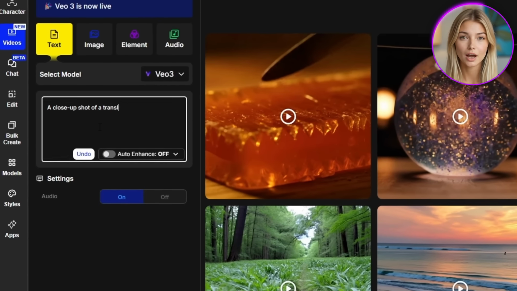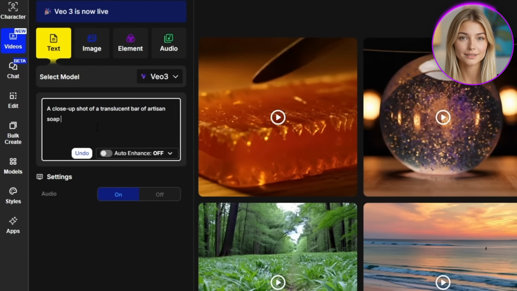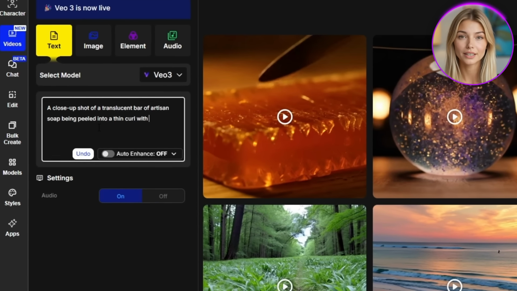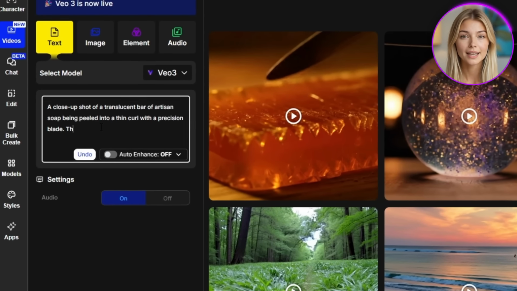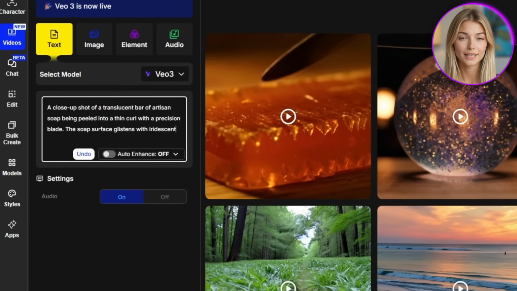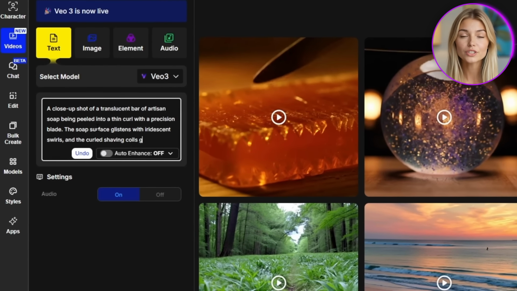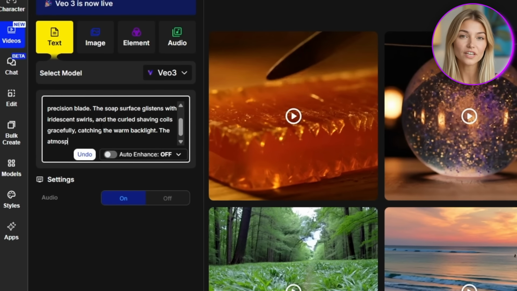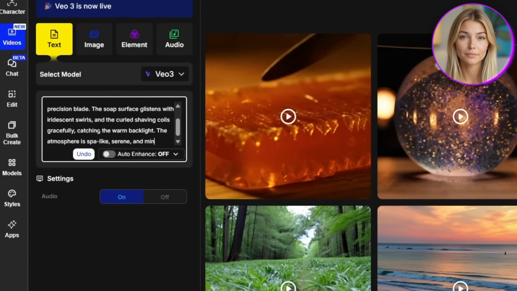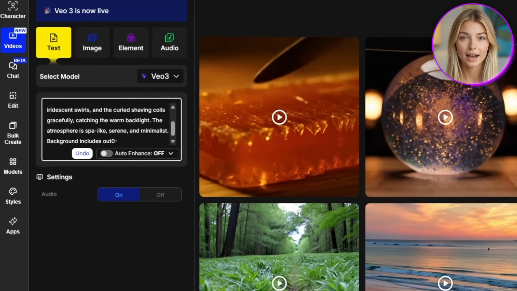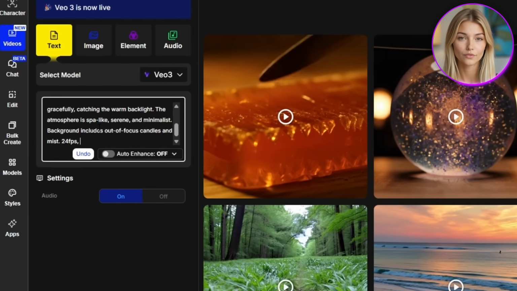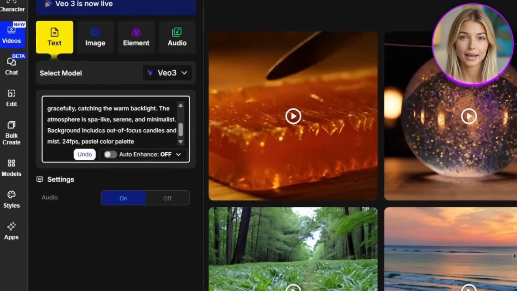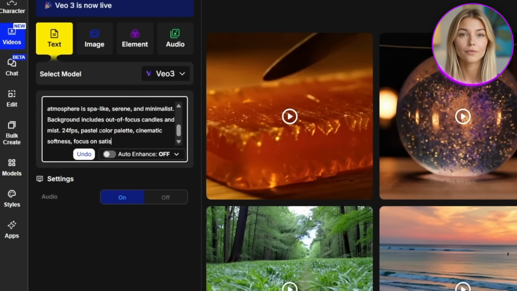A close-up shot of a translucent bar of artisan soap being peeled into a thin curl with a precision blade. The soap surface glistens with iridescent swirls, and the curled shaving coils gracefully, catching the warm backlight. The atmosphere is spa-like, serene and minimalist. Background includes out-of-focus candles and mist, 24 FPS, pastel color palette, cinematic softness, focus on satisfying texture motion.